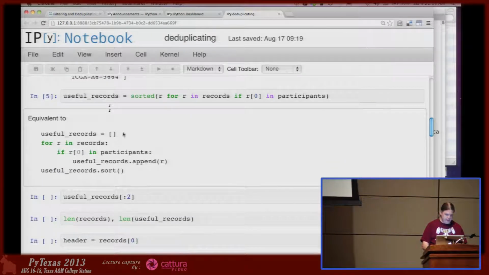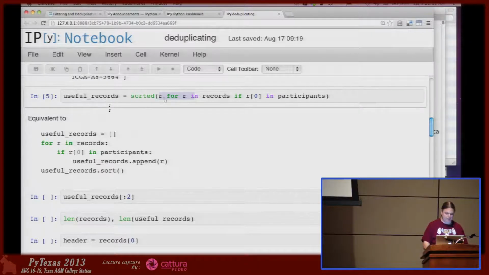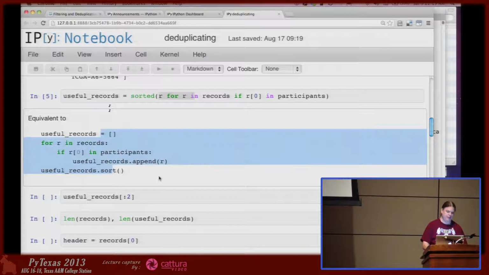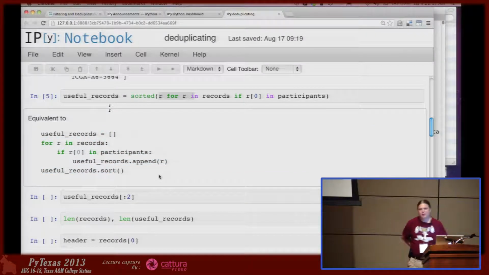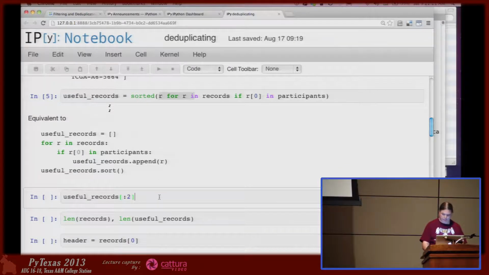And remember, a list comprehension like this, well, in this case, it's not a list comprehension. It's a generator expression followed by sorted, is equivalent to code that looks like that. So if you've been doing Python for a while, this is all starting to get a little boring for you.